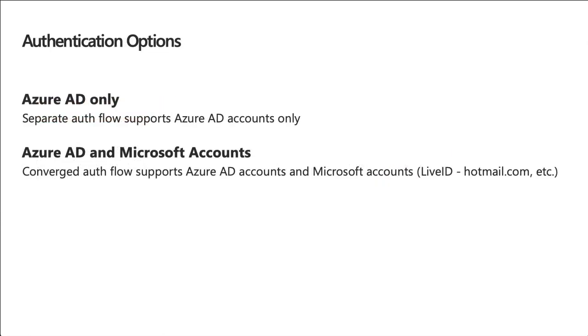Now, with the Graph, or with Azure AD, there are two ways we can authenticate, and the Graph supports both of them. One way is Azure AD only. This means you're only going to be using a work or school account to authenticate to Azure AD, and then use that access token to talk to the Microsoft Graph.